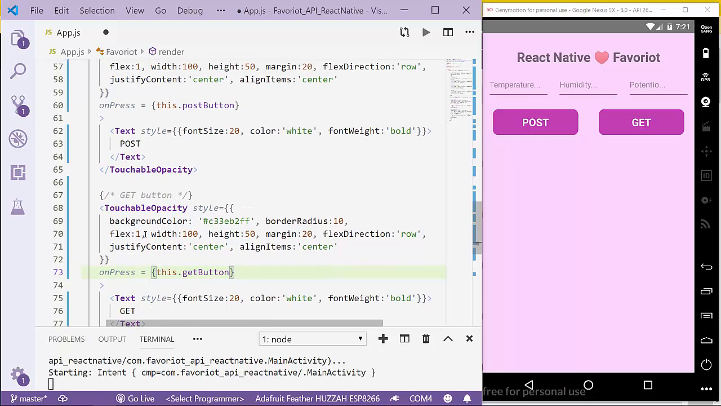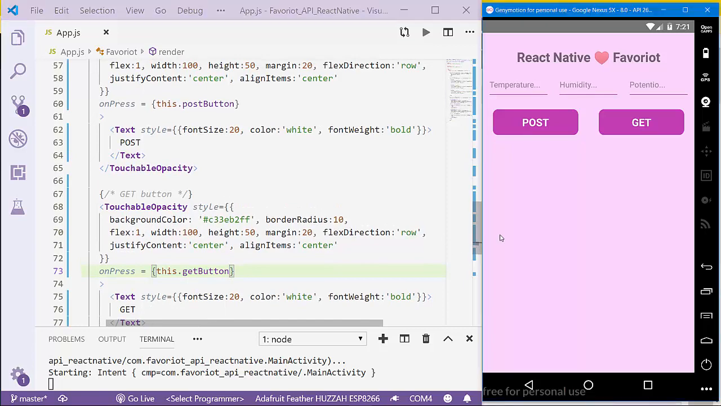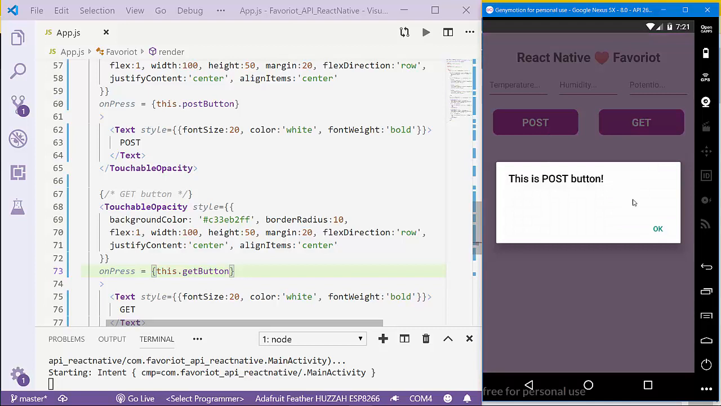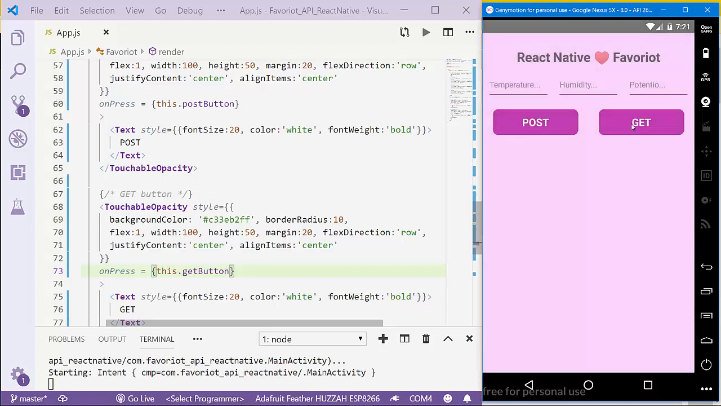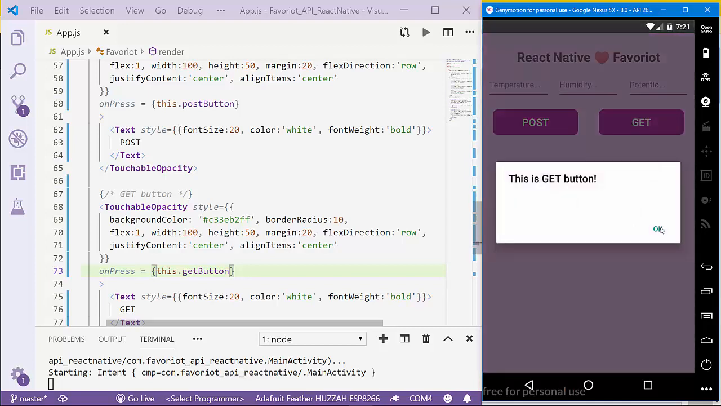Let's try to click the button. Save and reload. Click post button. Okay, this is post button, it works. Get button, this is get button. Nice, the function works fine.